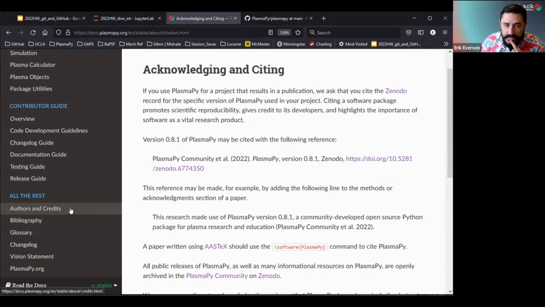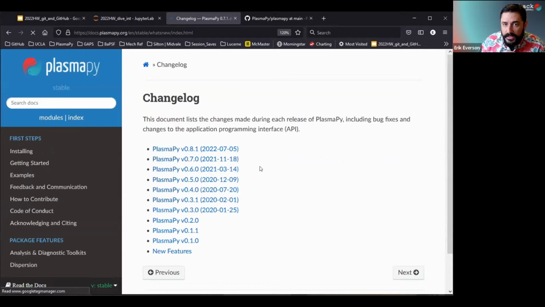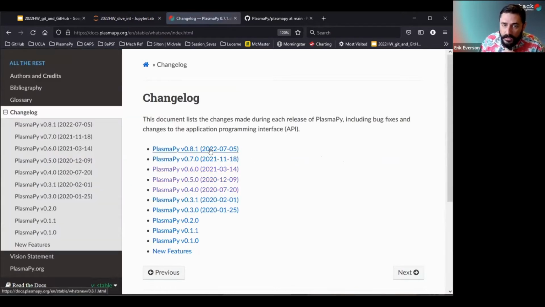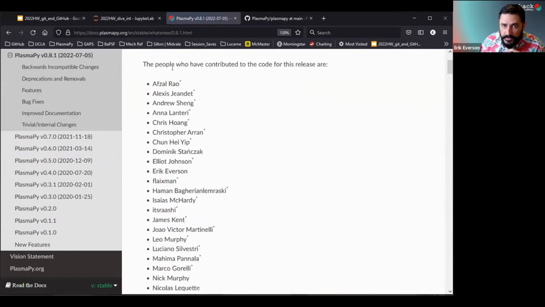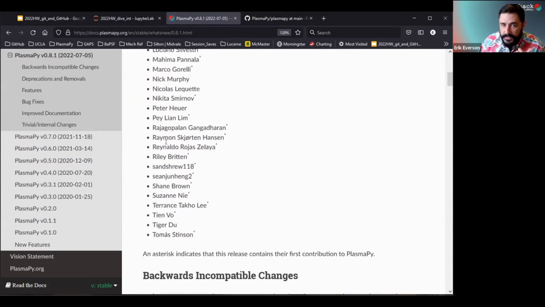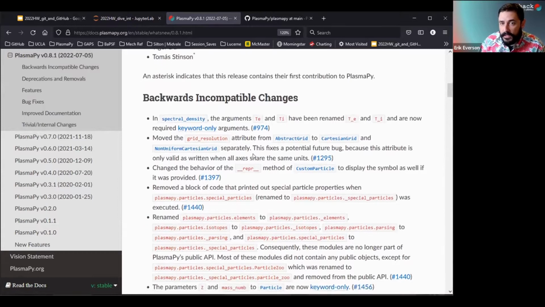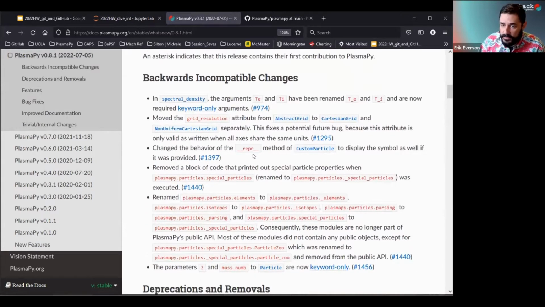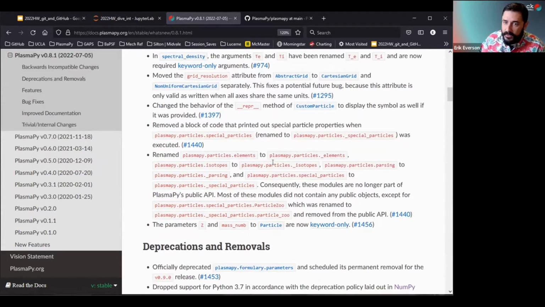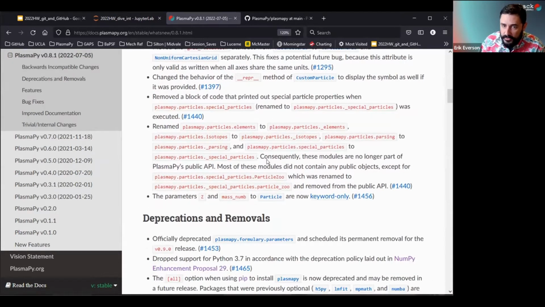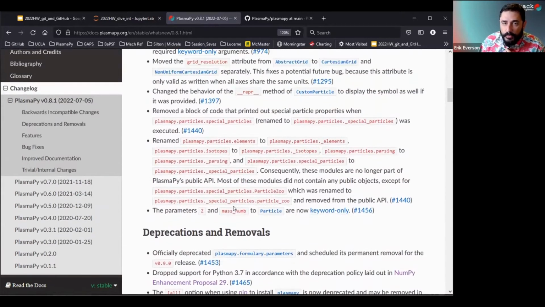So this has things like authors and credits, bibliography. The change log is a log of all the things. So these are all the people that contributed to the last release. And if you keep scrolling down, you have basically a log of all the stuff that was changed between the release of 0.7 and the release of 0.8.1. So if you're trying to backtrack when something was added, this is another place you can go to search.